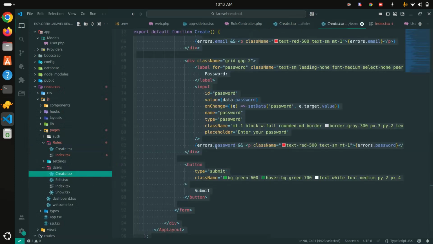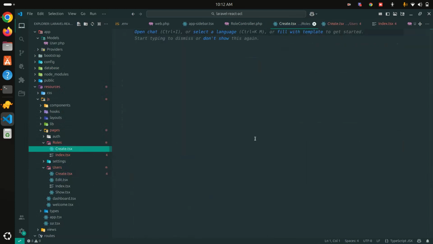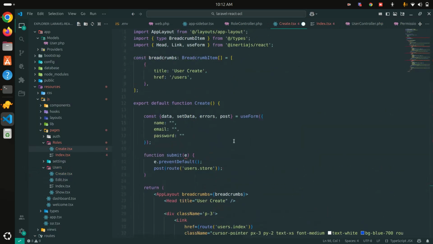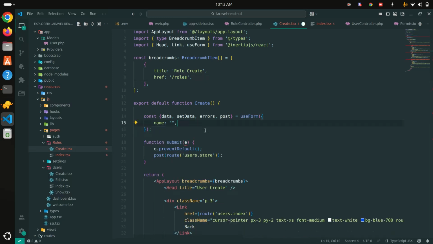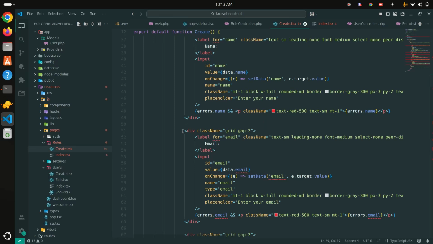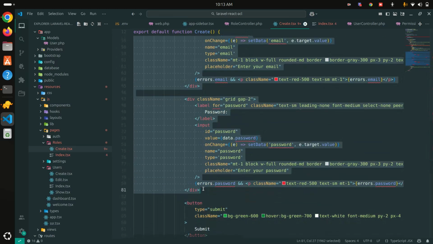Good. Okay, so now let me copy again the same from the users. Just copy and paste over here, and let me close this file so it's not going to confuse us. Save it. And instead of user create, I will just say role create and here also roles. We are just taking the name, so remove this. And here also I'm going to say roles.store because we already created the resource route, and here also I will say role create.